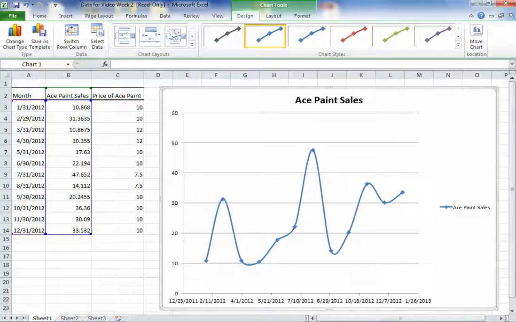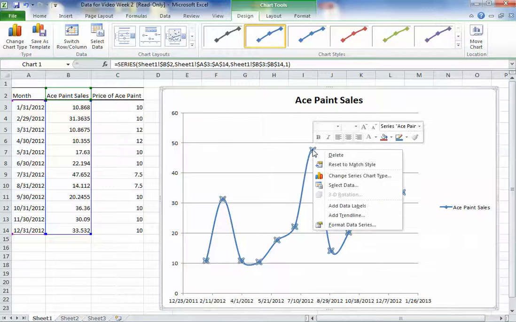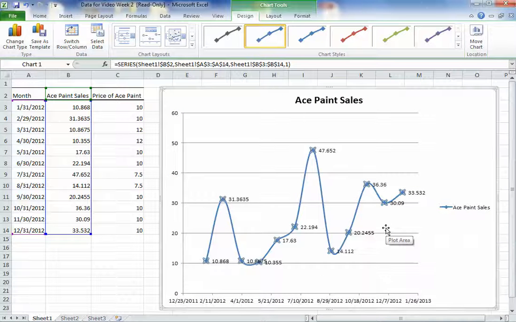The next thing my boss would say is, well, how high is this number? And the closest thing I could say is, it's less than 50, but it's greater than 40, and it's closer to 50 than it is to 40. But if you wanted an exact number, you can click on all of these little points, right click, and add data labels. What this does is it puts the amount on each point.